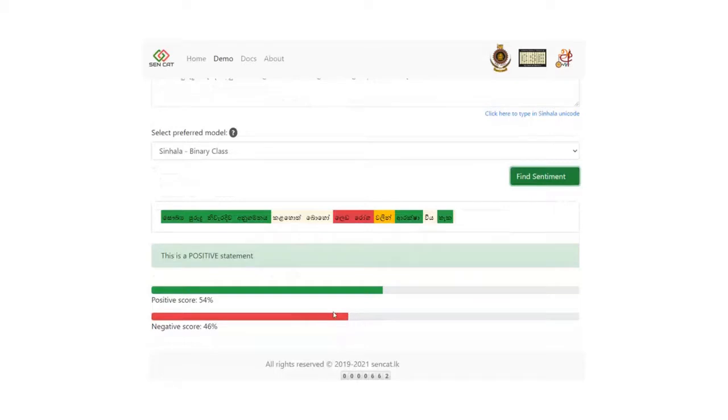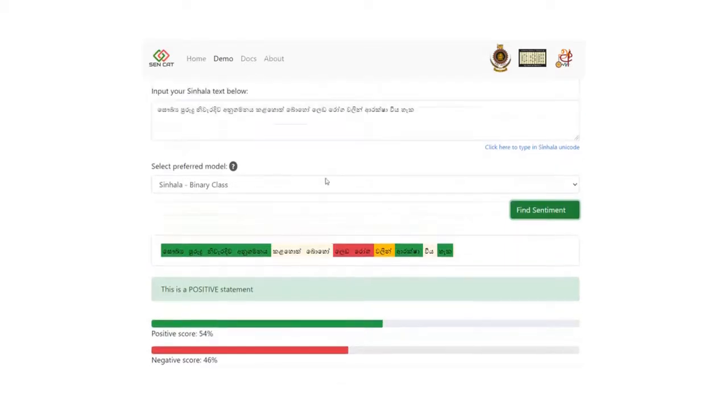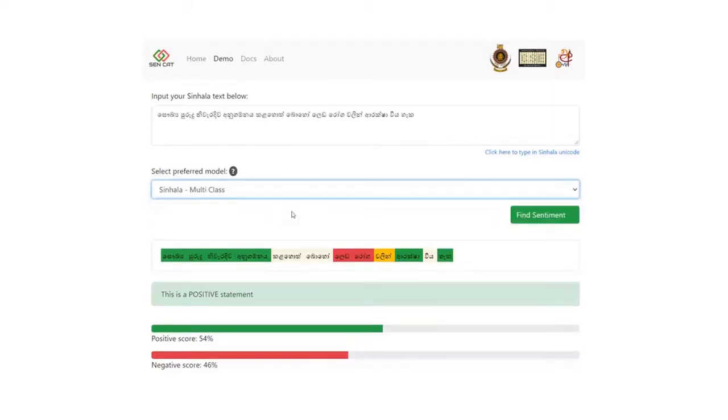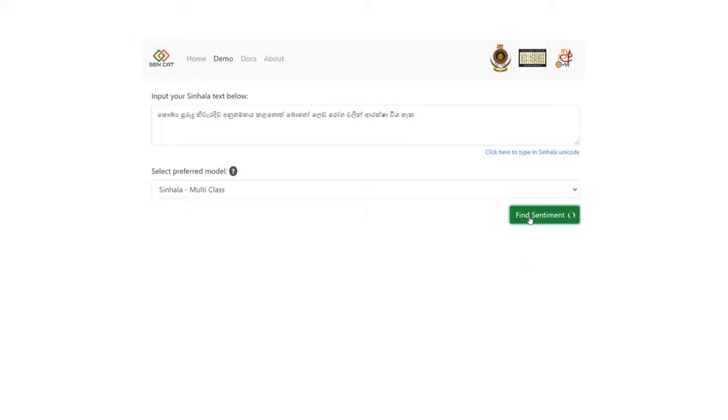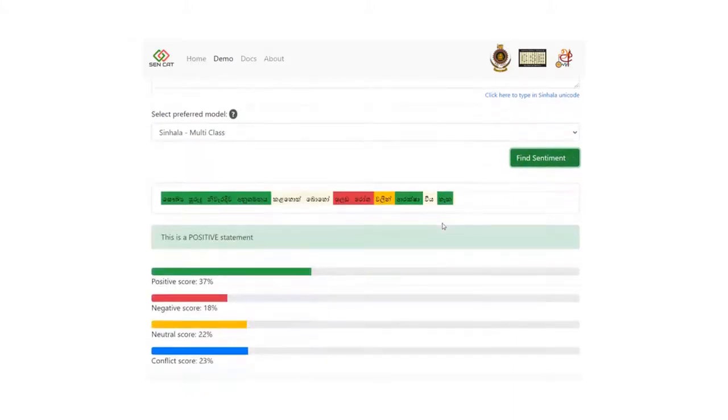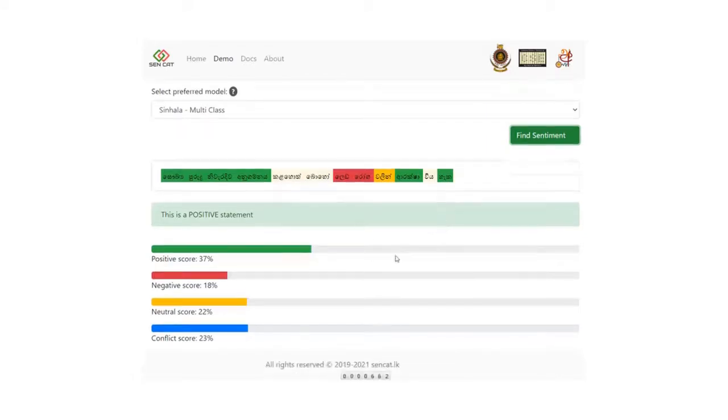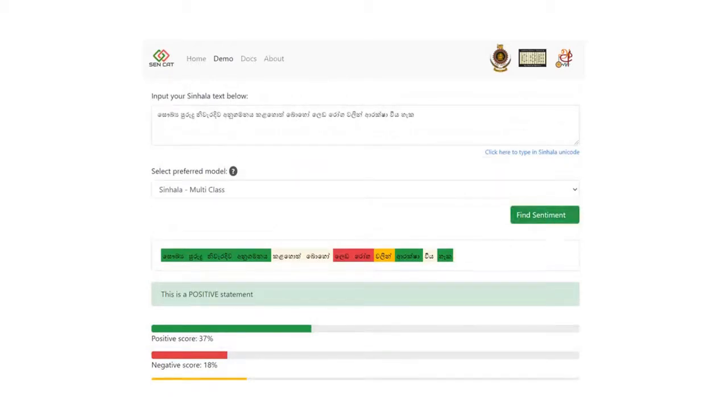You get the sentiment in real time. In the binary class model, it returns whether the sentiment is either positive or negative. According to the results, the sentence has a positive sentiment. Let's choose the multi-class model and try again. It returns whether the sentiment is positive, negative, neutral or conflict. Also note that words are highlighted according to their word level sentiment.